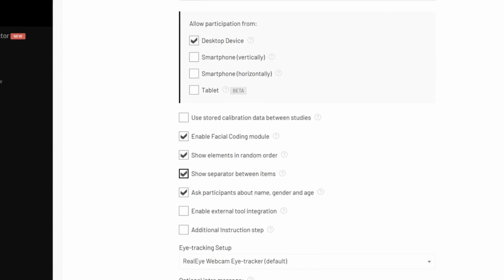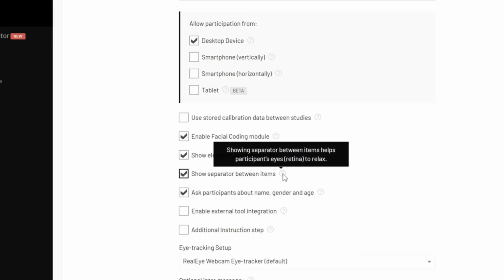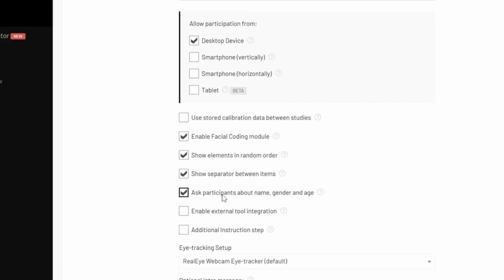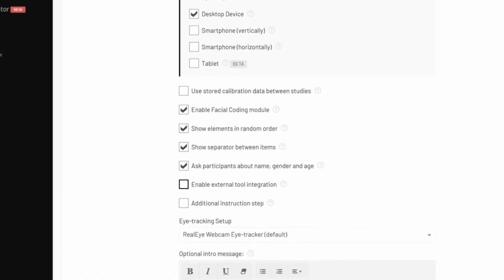When Show Separator between items is enabled, a gray screen with a white fixation cross is displayed before each item on the timeline. This helps participants focus their eyes in the same spot before each element. The mini survey at the end of the study can ask for name, gender, and age. Note, answering these questions is optional.